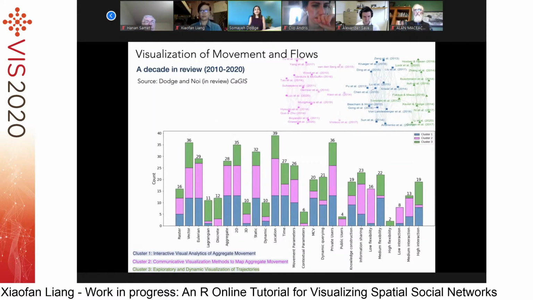We looked at different characteristics of these papers and visualization techniques, and we tried to come up with different classes of visualization methods, using different elements in terms of visual elements such as vector or raster representation, aggregate or discrete movement, as well as functional elements such as the ones that you have in the cartographic cube, like interactivity and knowledge construction. We tried to classify the existing papers on visualization of movement.